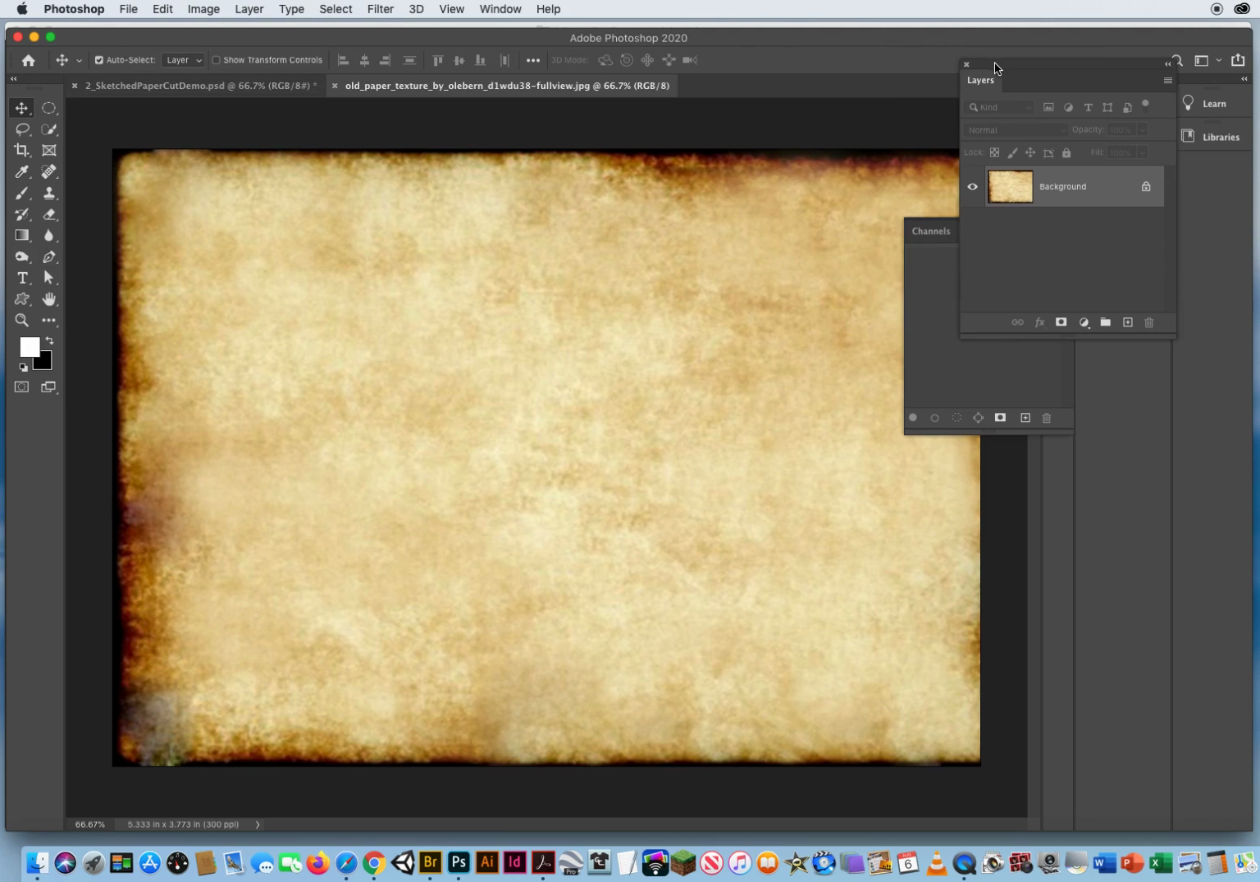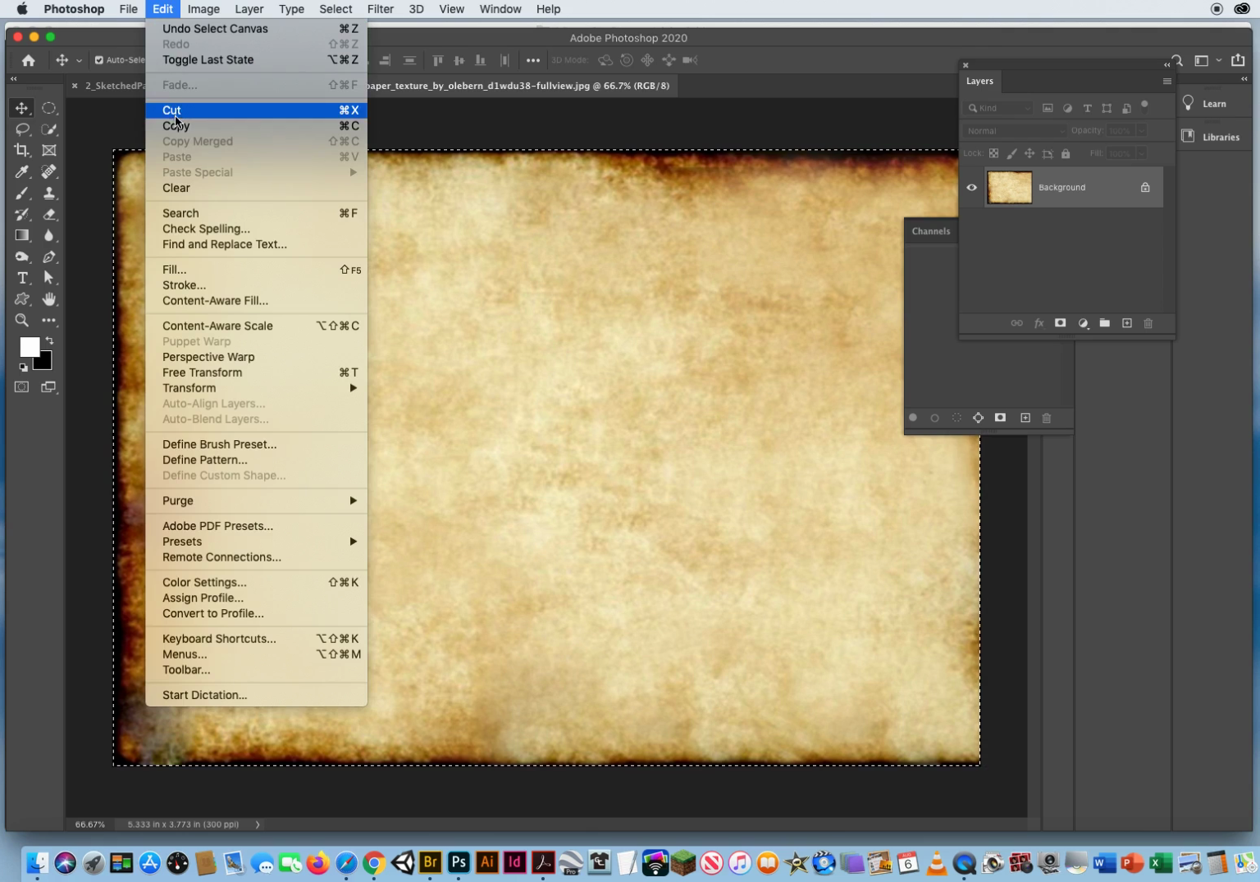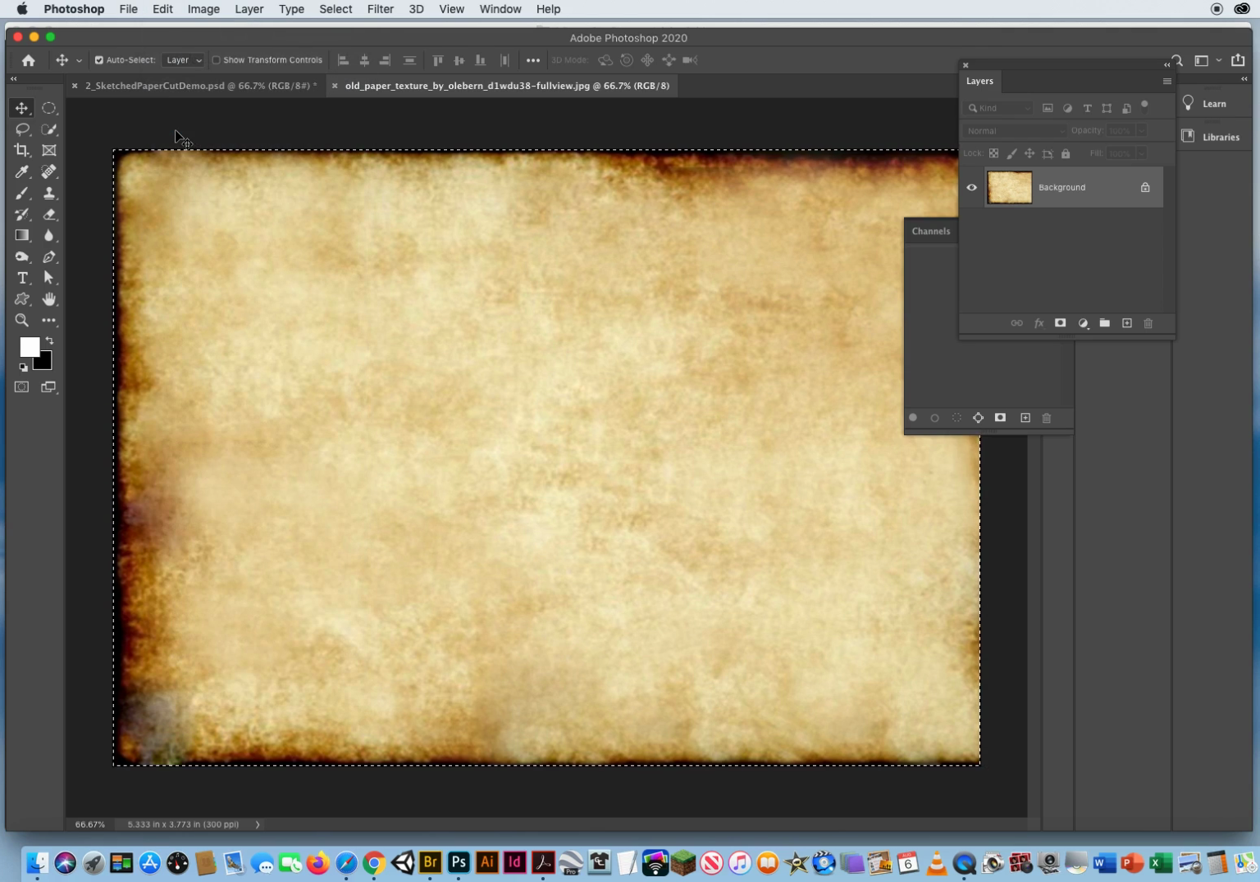So I'm not sure which area I really want to use on this. So I'm going to hit Command A for select all of the image. Now I go to Edit and I copy all of that image.